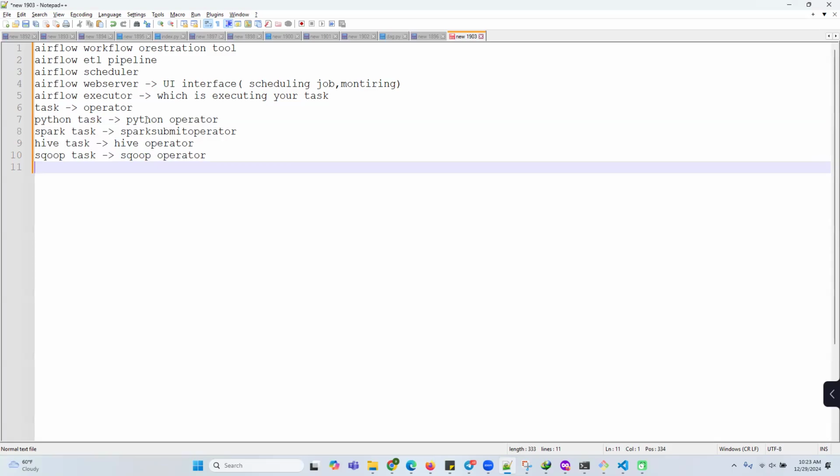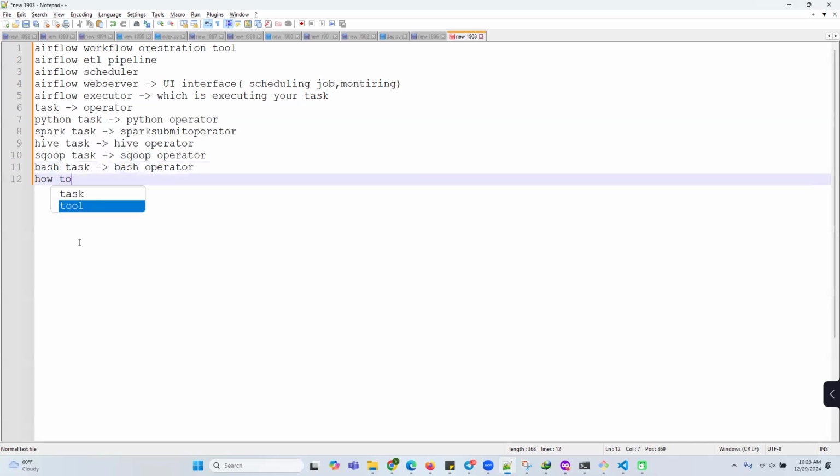Okay, so this is the most popular and most widely used operator, the bash operator. So bash task, we have the bash operator. Okay, so first we need to understand what these operators are and how to write a DAG file. So a DAG file is a Python file. It's Python code. There you define these operators, these tasks. And for these tasks you have to define the dependencies also.